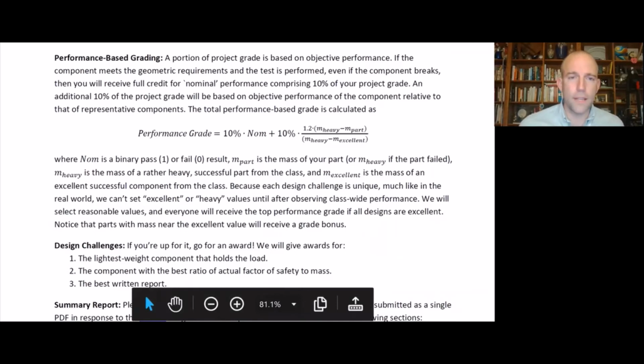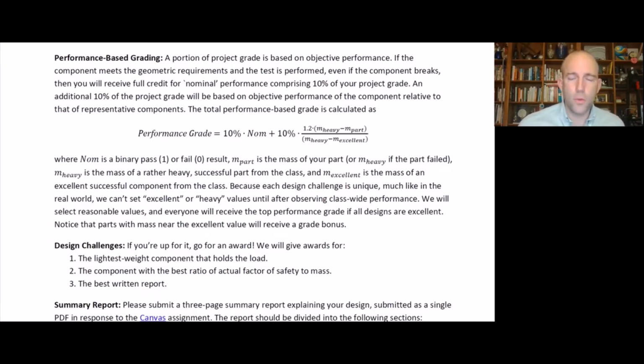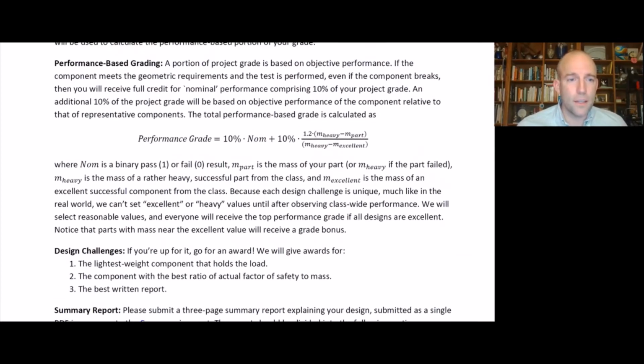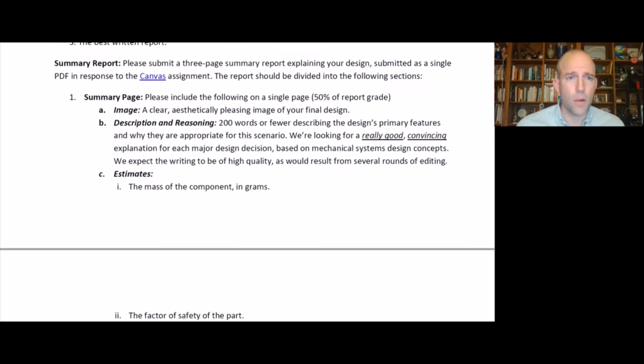And then the other thing is, if your component does hold the load, how much did it weigh compared to the other components? The lighter the mass of your part, the higher this performance-based grade gets. And whoever designs the lowest-mass component that holds the load is going to get an award. Same thing for the best ratio of actual measured factor of safety to component mass, and also for the written report. So what's in that report?